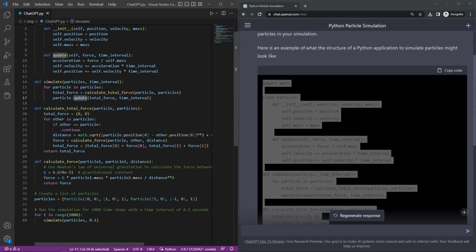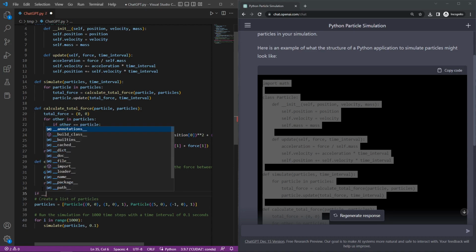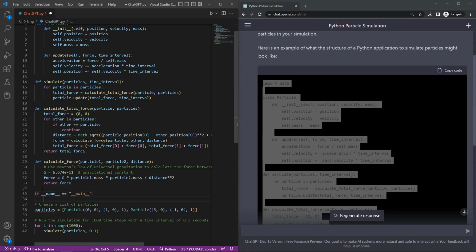Now the only thing is, what's it going to do? It's going to update it. So you can see if we look down here, I'm going to add, just because it's good practice, I won't go into why right now, but do look it up.